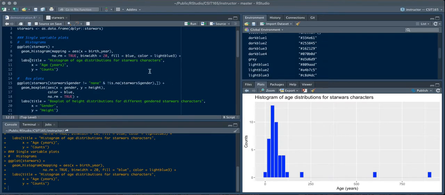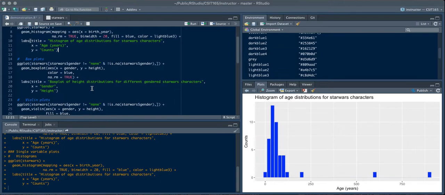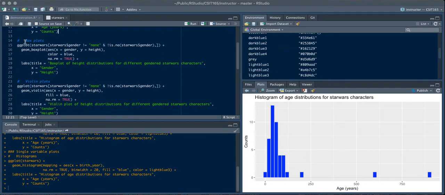You can also see that as we add different layers, we can customize some of the titles. We can add a title, histogram of age distributions of Star Wars characters, age in years as the x-axis, and counts as the y-axis. If we didn't do this, the x would simply be referring to birth year, spelled out exactly as such, and the counts would also be lowercase. I like it uppercase. So for another example, let's go through a box plot.